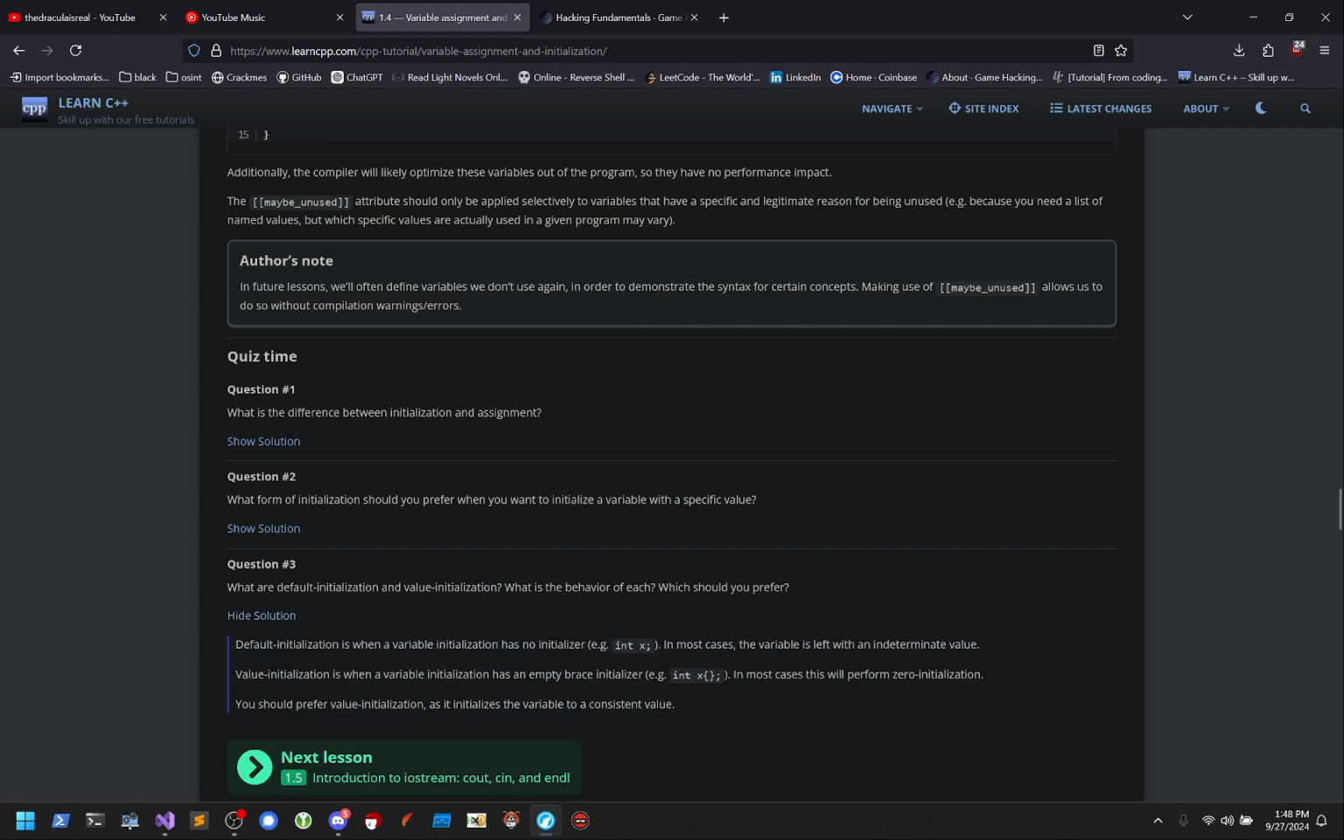When a variable is defined with no initializer, in this case the variable is left with an indeterminate value. Okay, yeah, I was right.